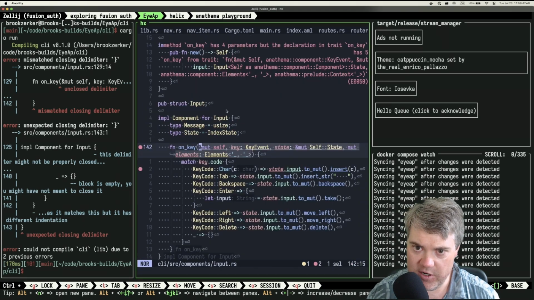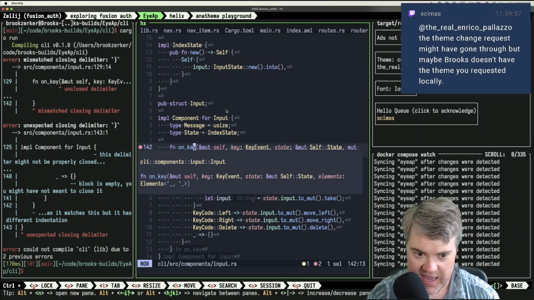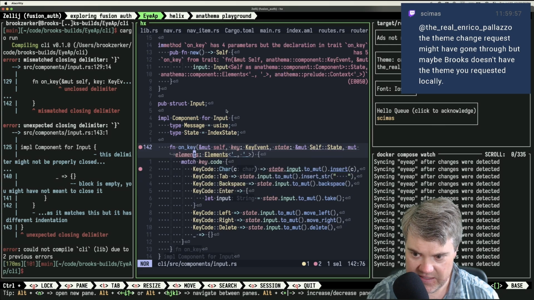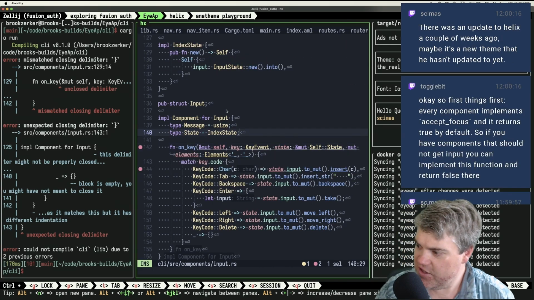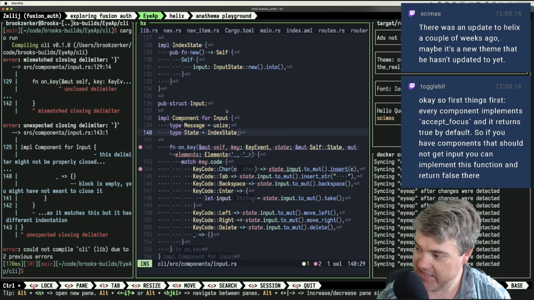OnKey has 4 parameters, but the declaration in trait OnKey has 5. What am I missing? We have key, state, elements. First things first, every component implements except focus, and it returns true by default. So if you have components that should not get input, you can implement this function and return false there. Oh, okay, that's good to know.